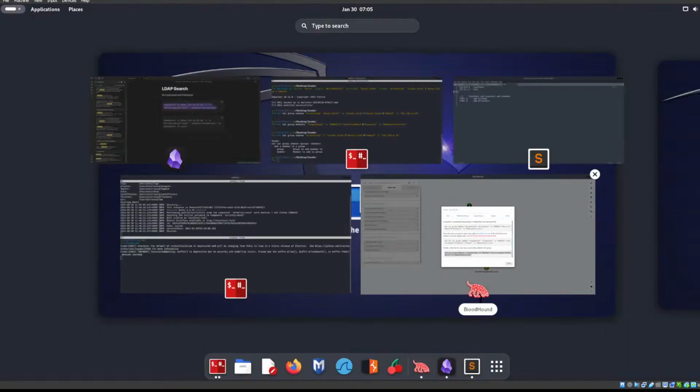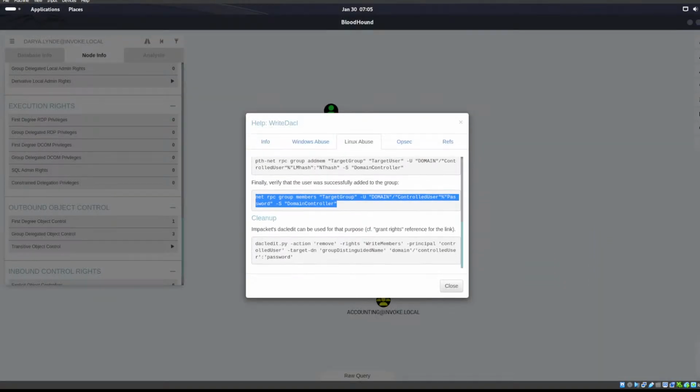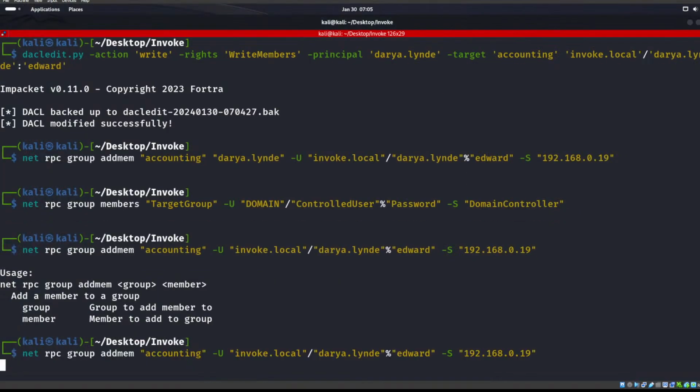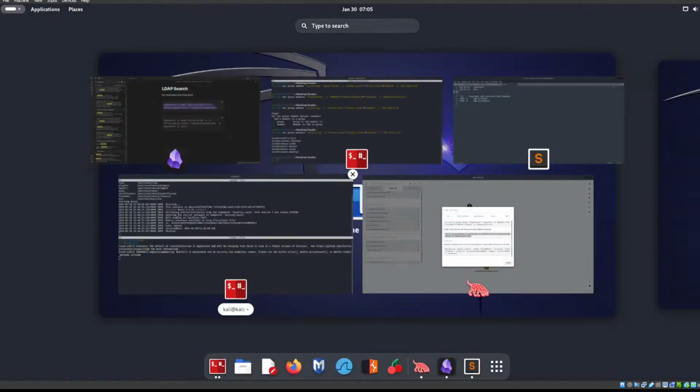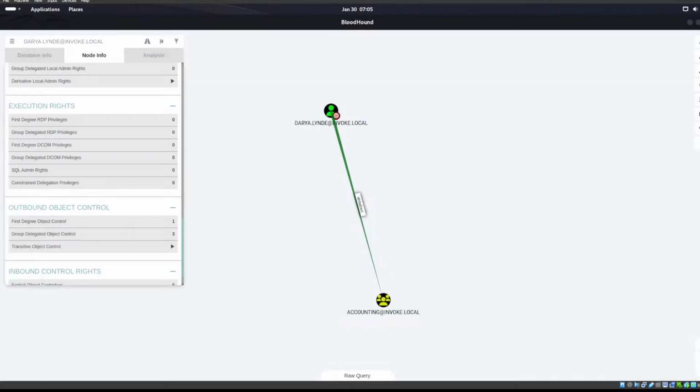Oh, I don't think we want that. Yep, we just want RPC group members, that's why. RPC group members. There we go. And we can see now that Dara is added to that group, right? So that is what happens when you have a write DACL over a group from a user.